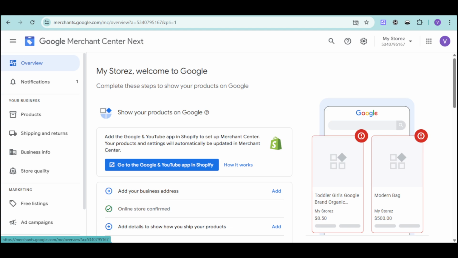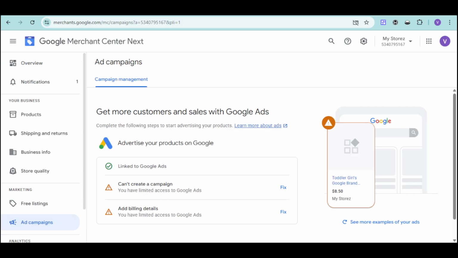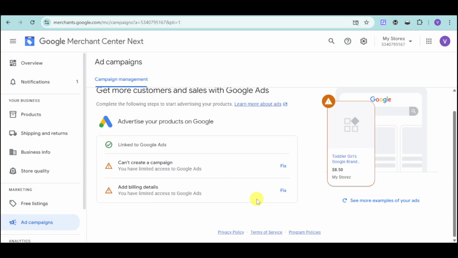In this video, I'm going to teach you how to add custom label in Google Merchant Center. So in order to do this, what we can do is we can head over right here into our Google Merchant Center next. Go over the marketing and you can see in here the ad campaigns. Once you're currently here, the next thing that you need to do is you just need to head over and go to the configurations tab.